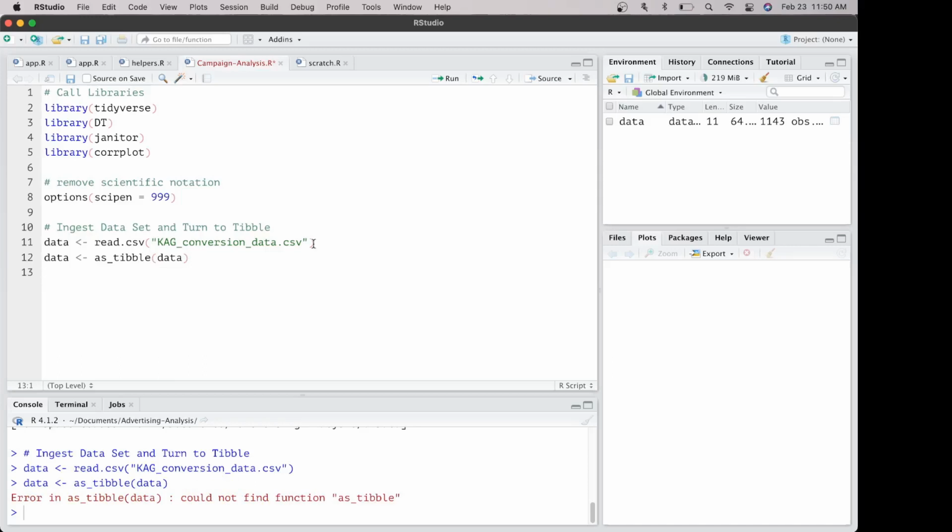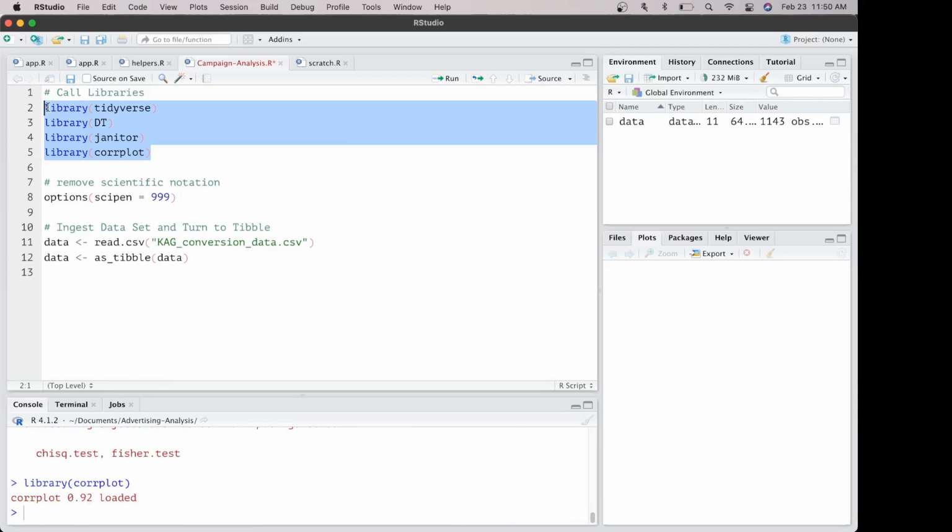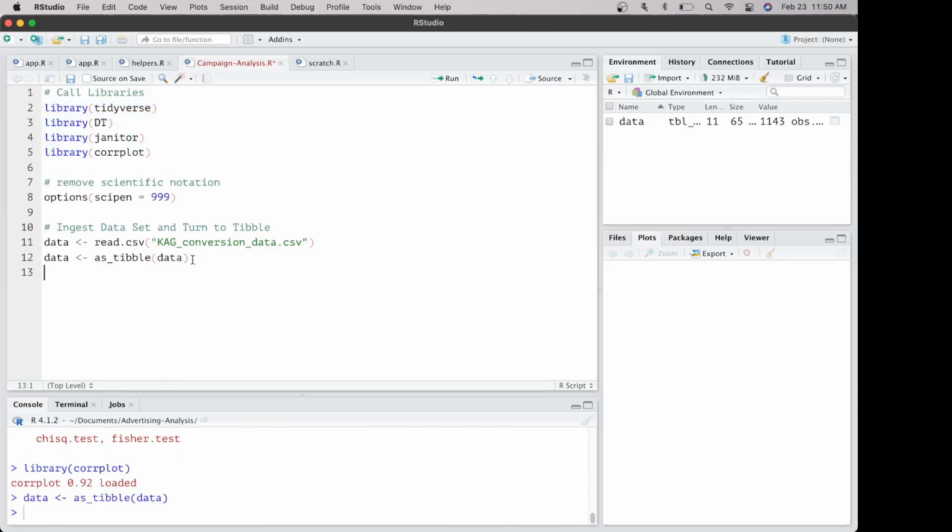Cool. Cannot find function tibble. Okay, I never ran my library, so that's probably the issue. Bada bing, bada boom, and then execute this. Boom, I have a tibble. Perfect.